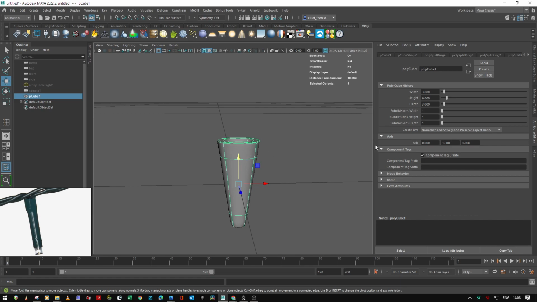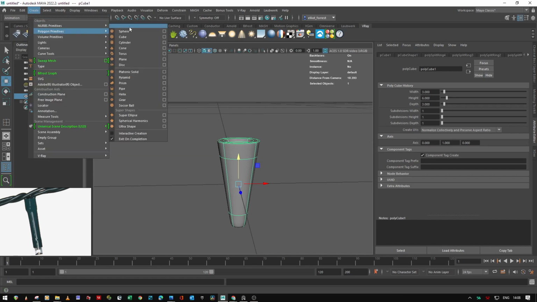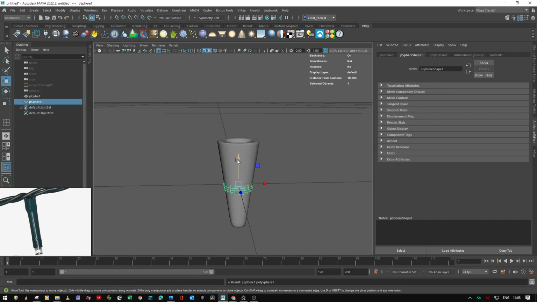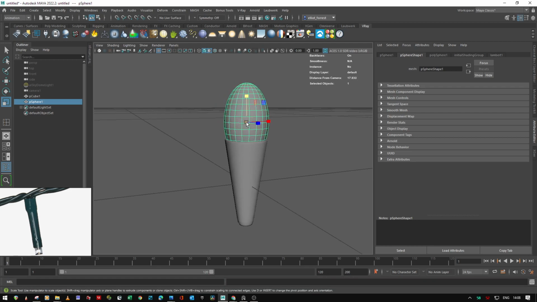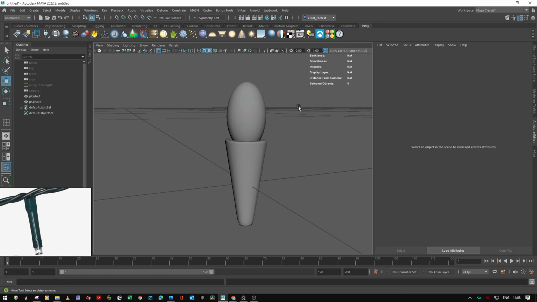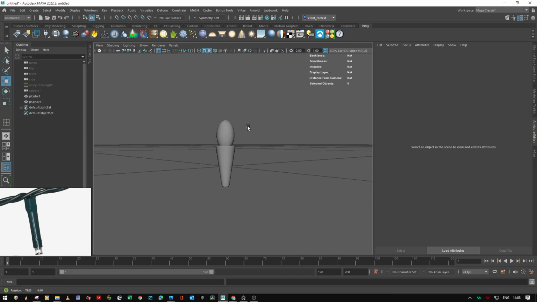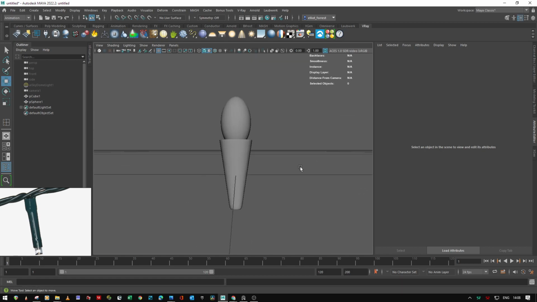And then, so that's cool. Let's get a poly sphere, and that's just going to sit at the top. We might be able to scale this a little bit, stretch it out. Something like that looks pretty good for me.